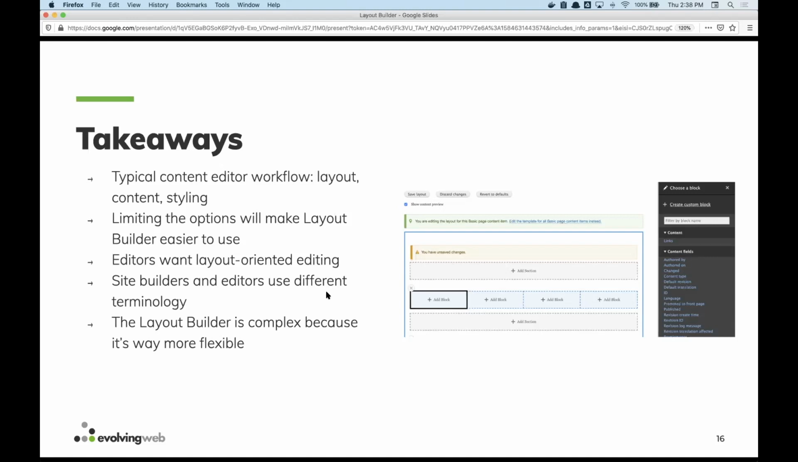So one really important thing we learned is that content editors have a specific workflow when they're creating content, and it might not always be our workflow as site builders or Drupal experts. First of all, we found that content editors usually think about creating a layout first, adding the content in, and then coming back in and editing and maybe being able to style their content. And when I say style, I mean maybe change a link into a button. So that tends to be how content editors work.